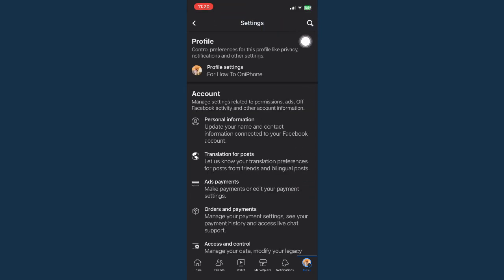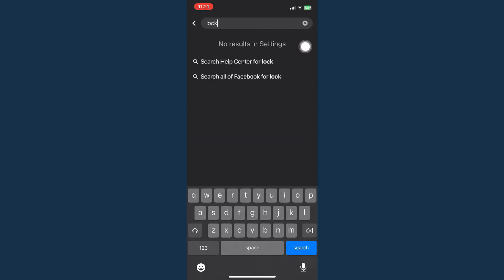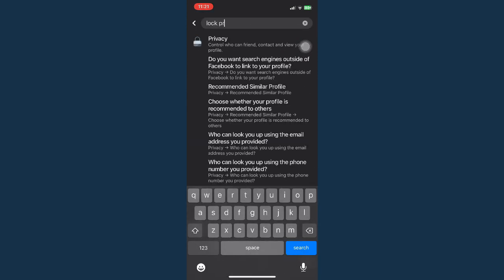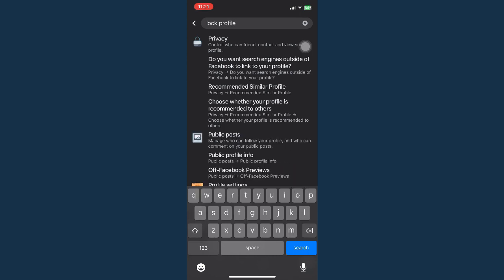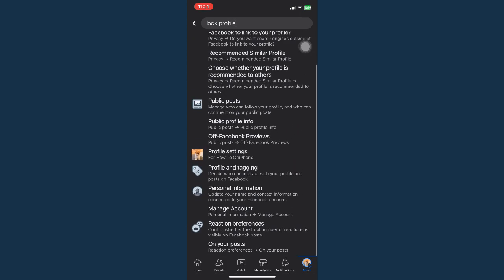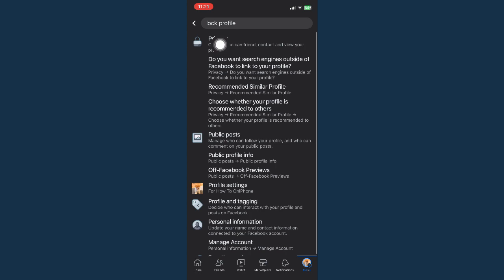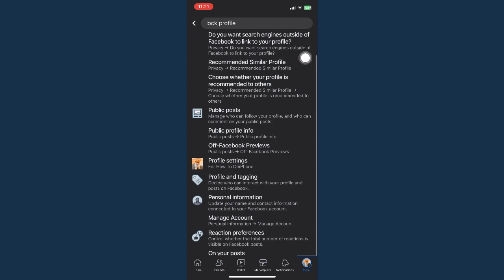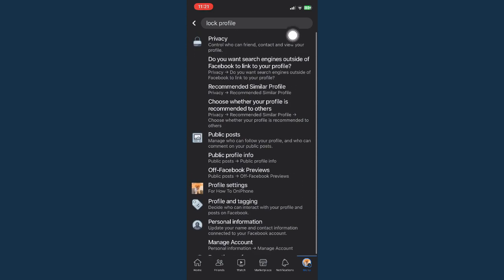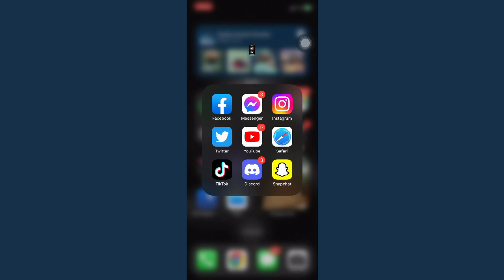So go to settings and then go to this search icon found on the upper right corner of the screen and search for lock profile. So if you have that option, you may just simply click on that option. So again, in the Philippines, I still don't have that one. So if you have that one, click on that option and then simply follow the steps needed and try it out. So that's it. That's how you can lock profile on Facebook and iPhone.